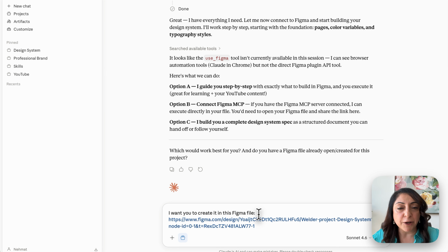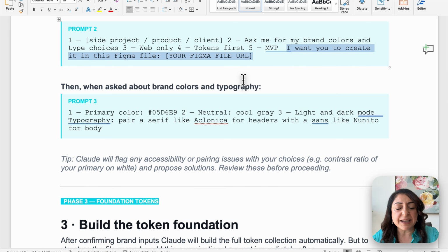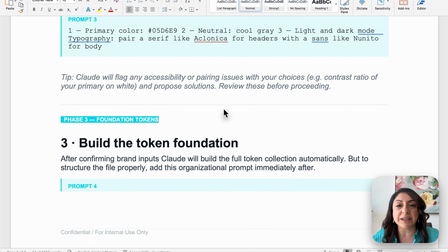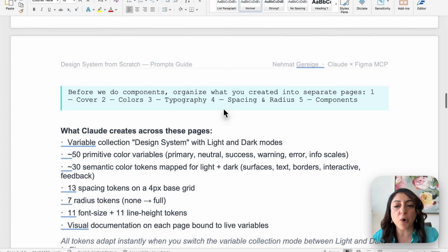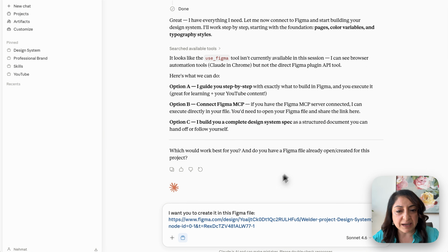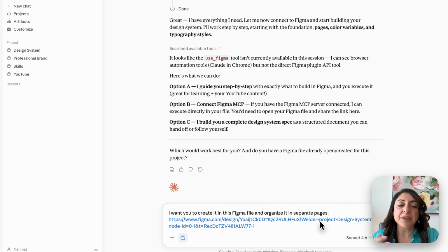And because I've learned from the previous trial, I want to tell it to organize the files for me. In my previous attempt, when I did this, it actually created everything, but it put them all in the same page. So I had to go once again and say, organize what you created in separate pages. So for you guys, from the beginning in this prompt, I want you to create it in this Figma file and organize it in separate pages. So rather than do this twice, let it do it properly from the beginning. We want to save you those tokens.